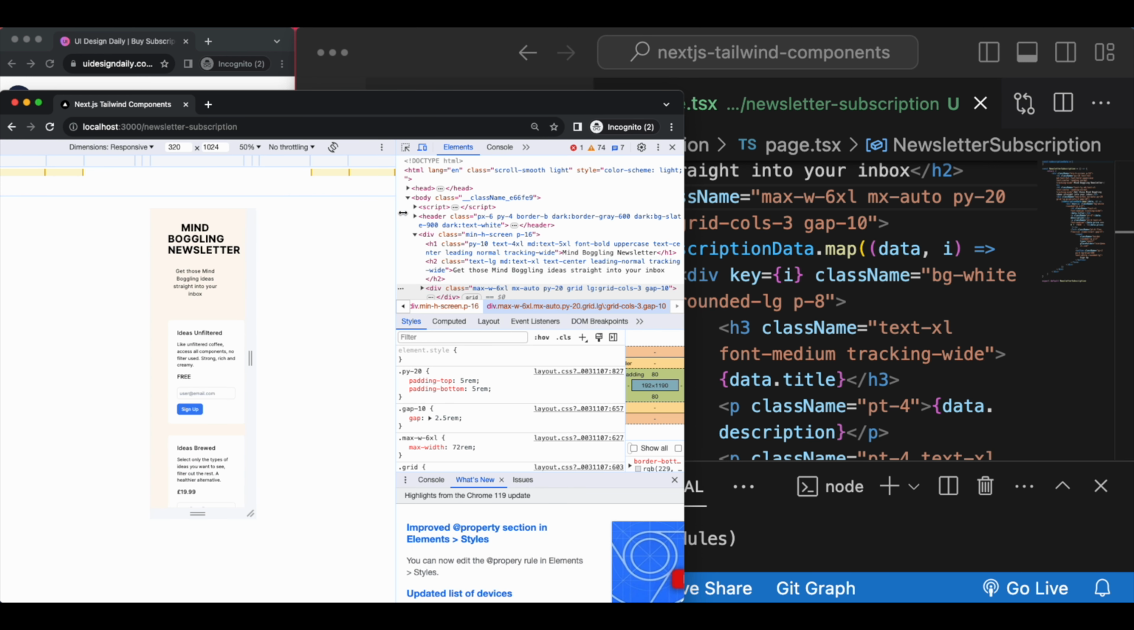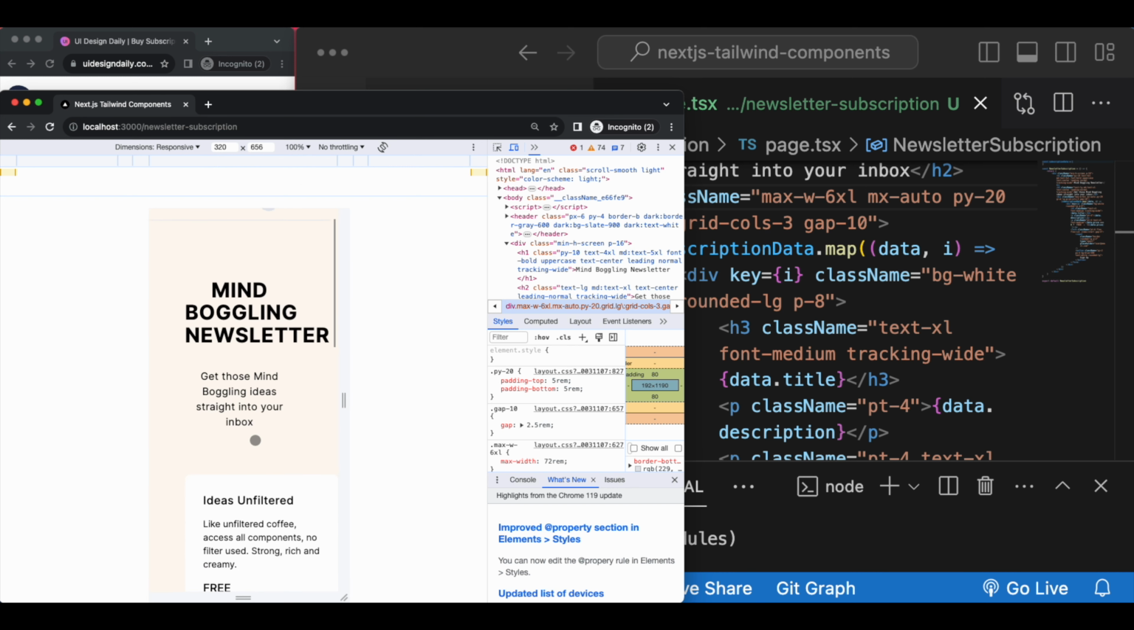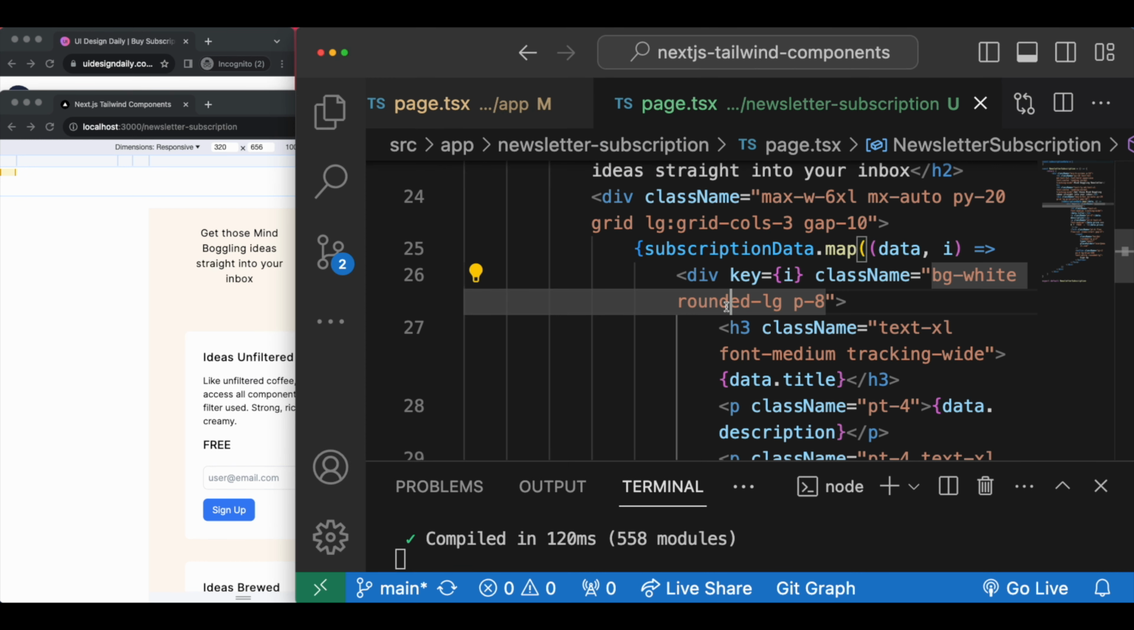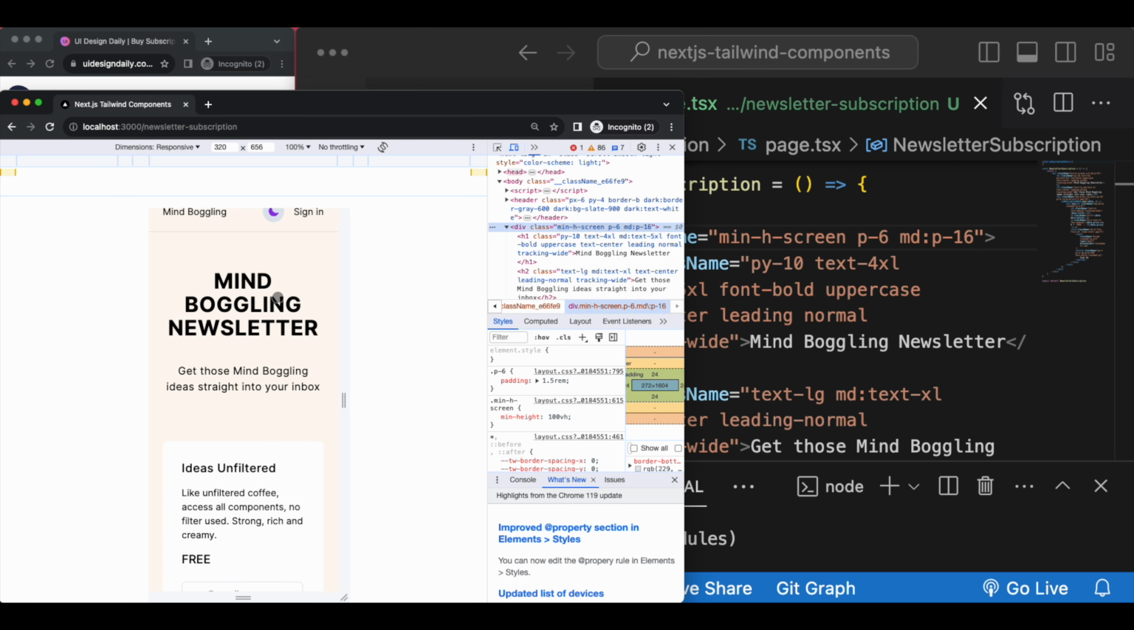In a mobile version, it looks like the padding is too much. We shouldn't have to scroll horizontally on a mobile screen. So let's reduce it to padding all around of 6 and only 16 for medium-sized devices and upwards.